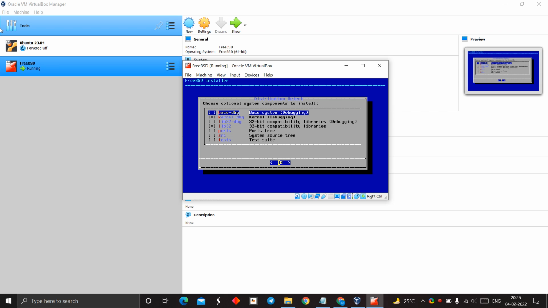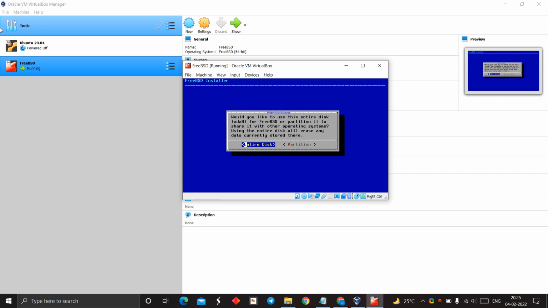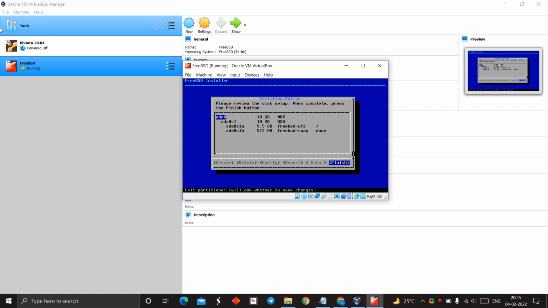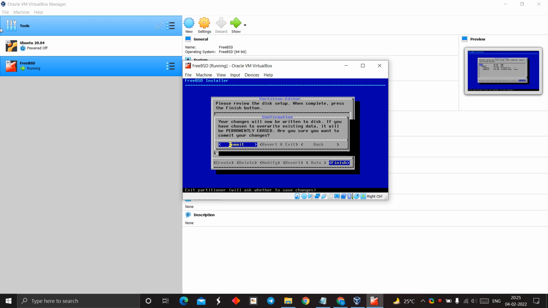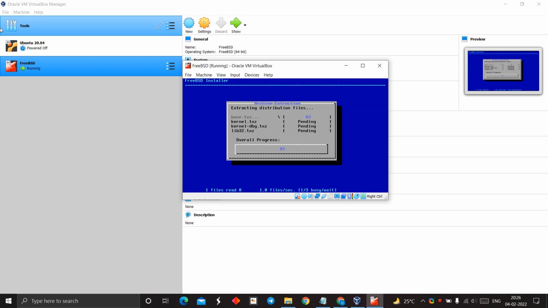Keep it as it is. Okay. Then here you have to choose UFS and then entire disk. Here DOS partitions, enter, and then finish and then commit. This might take some time to finish.